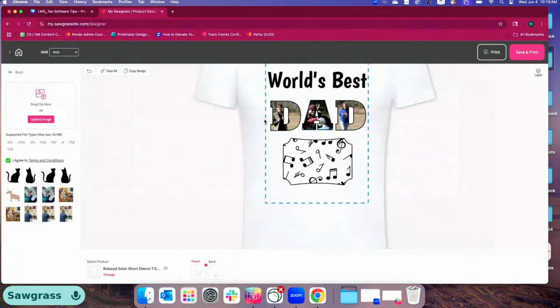And that would be great if you were doing something for a music lover. So kind of a great little way. I would take this off because we don't need it with our dad shirt, but I hope that kind of inspired you with that dad artwork.